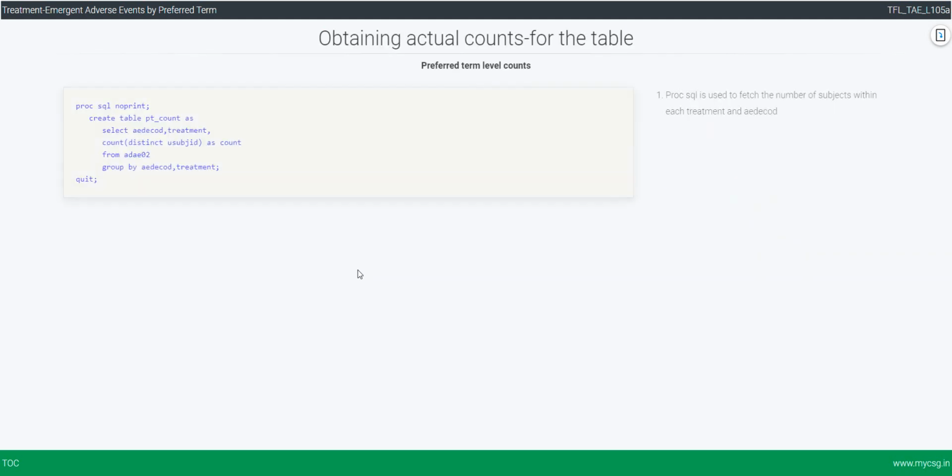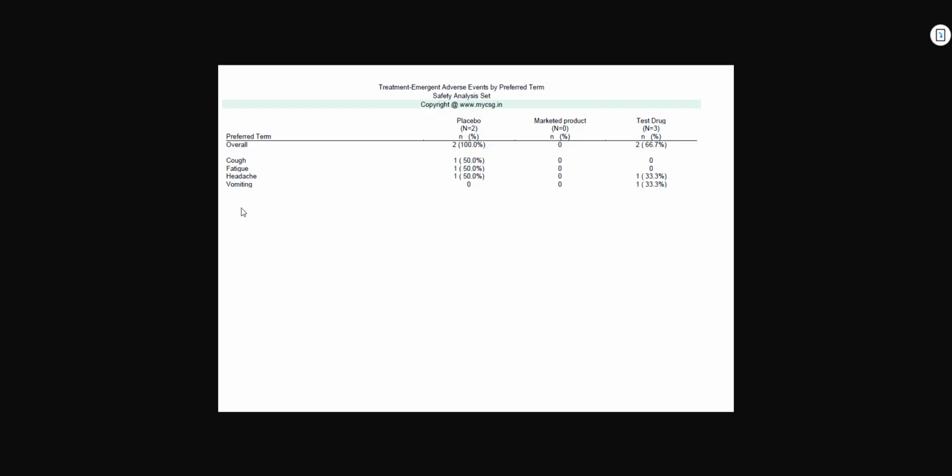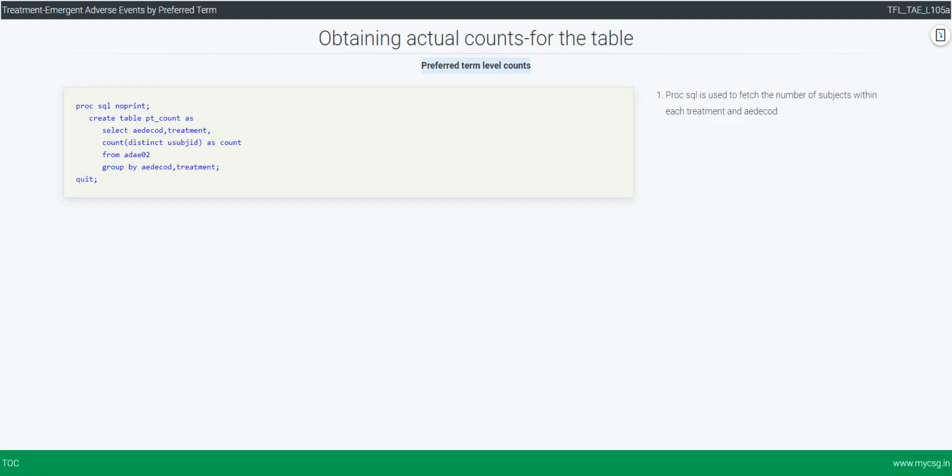And then we are getting the counts for the second section, that is the preferred term level counts. So for this section, we are obtaining the counts. Here, if you notice, in the group by statement, we are also including aedecod along with treatment. So when we run this piece of code, the number of subjects in each treatment with a particular adverse event would be obtained.